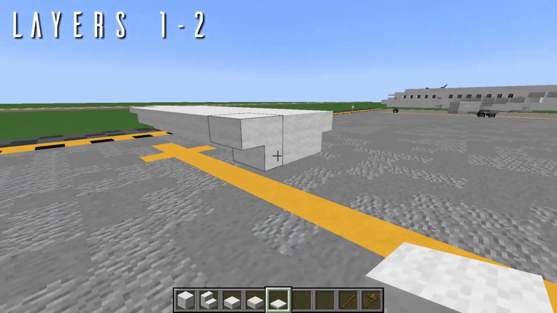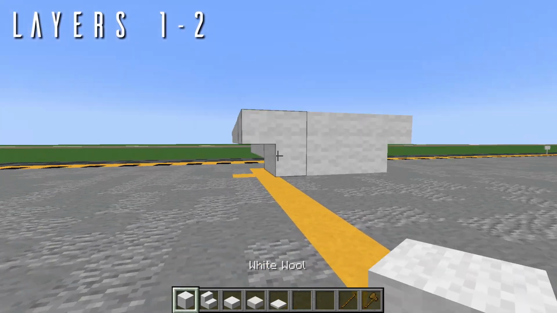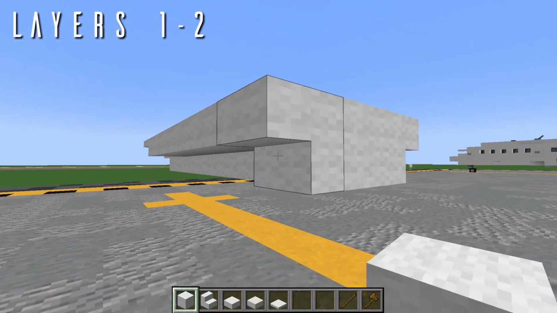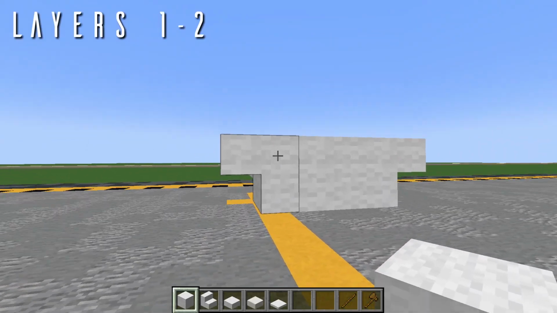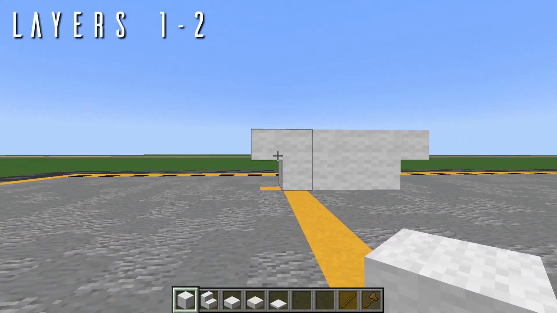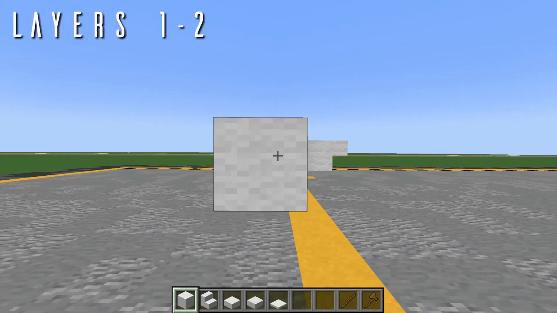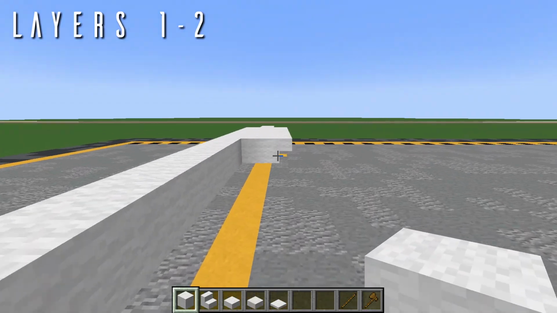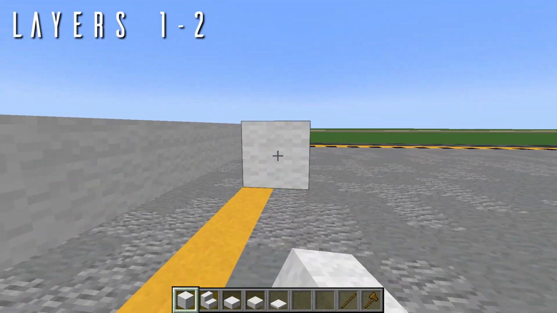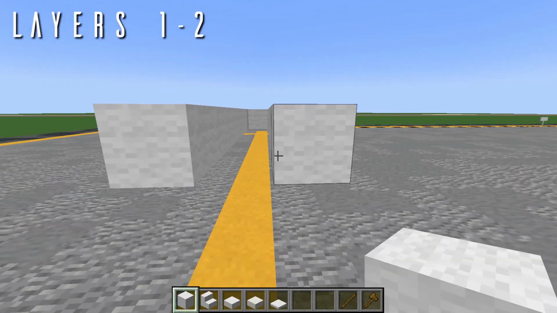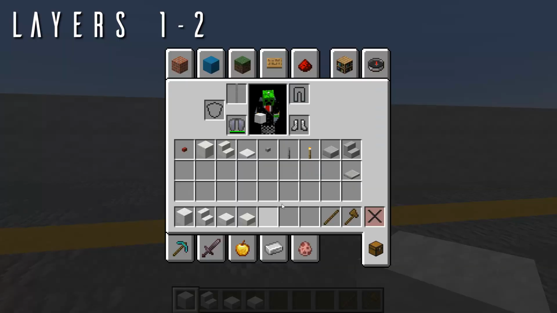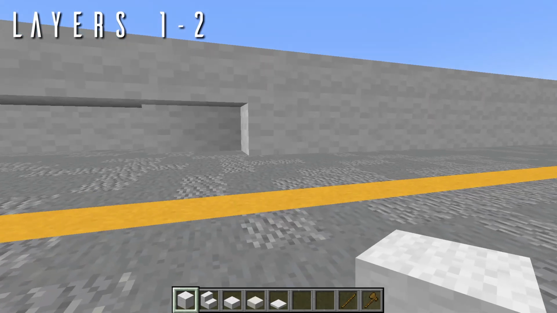Then working our way back right here, we're going to put in the wing box. So behind these upside down stairs right here, we're going to transition from top slabs to full blocks. So we have 8 full blocks of wool going back right here. That's 1, 2, 3, 4, 5, 6, 7, and 8. On the right side as well, 1, 2, 3, 4, 5, 6, 7, and 8. Like so.